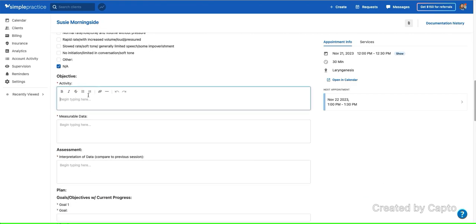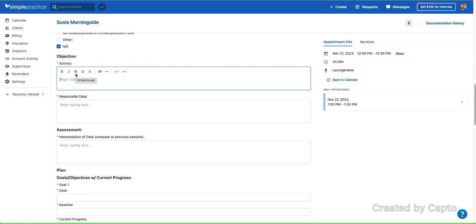Now in here, this is the activity. This is what we worked on. So we're going to go ahead and put in here anything that we played with. We're going to put it in here, and we're going to say that we worked with the Mermaid board game.